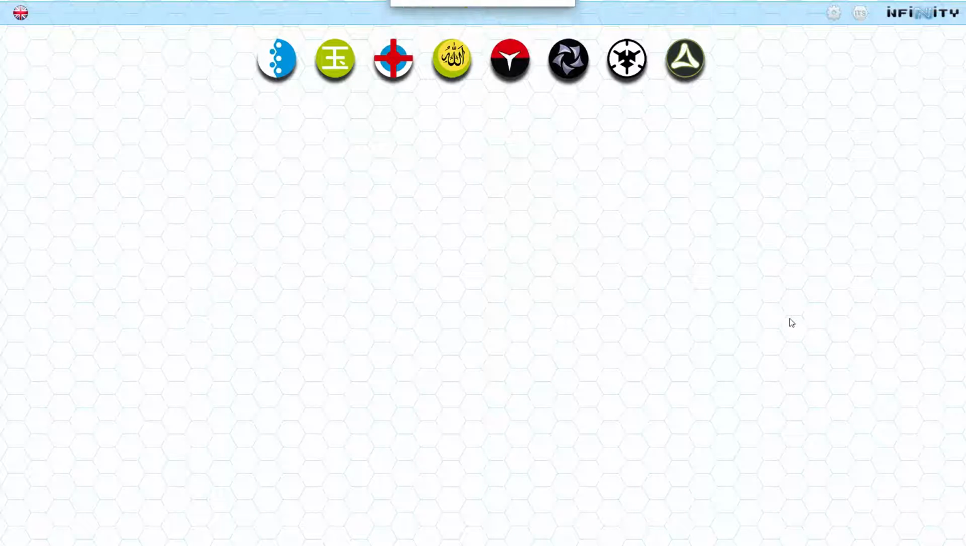Today I'm going to show you how to use Infinity 5, which is the Infinity army building system. So if you play the Infinity miniatures game from Corvus Belli, this is going to be right up your alley. So when you start Infinity 5, this is what you're looking at.